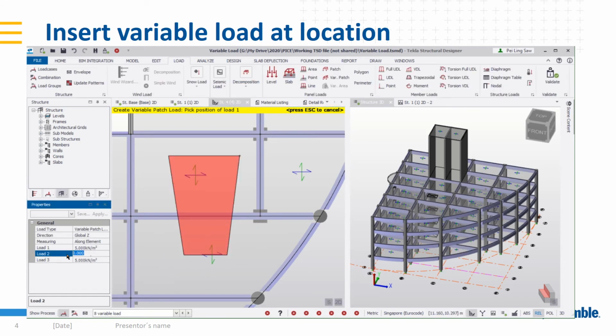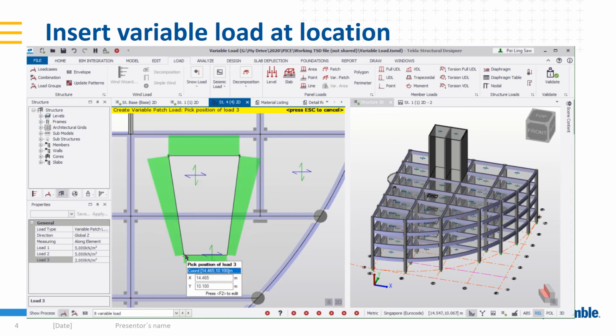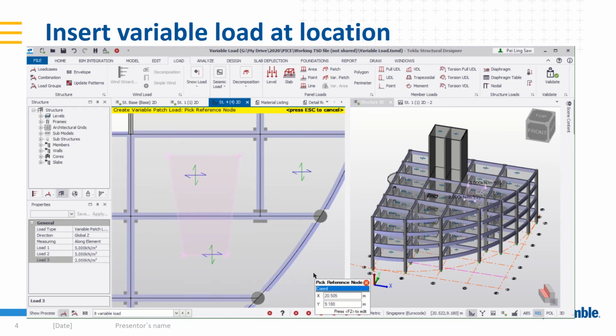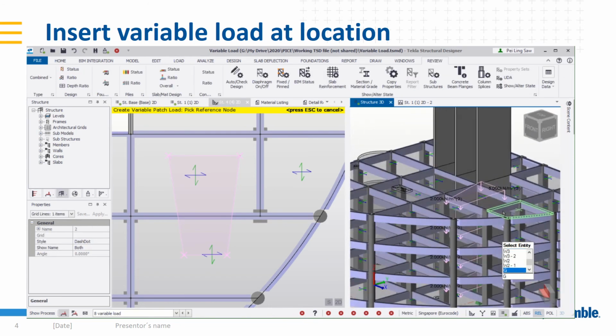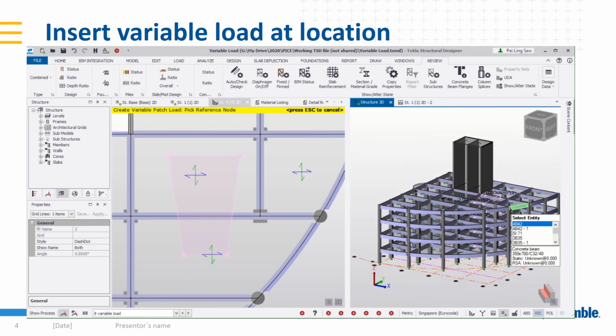Now I need to specify my load value. I have a maximum of 5 kilonewtons per square meter at the top, and then it lowers down to 2 kPa at the bottom. So for my point 1 is 5, and then at the bottom is 2. Then now I can select my point 1, my point 2, and my point 3. And so now it's done, and you can now see the variable load at the top there.